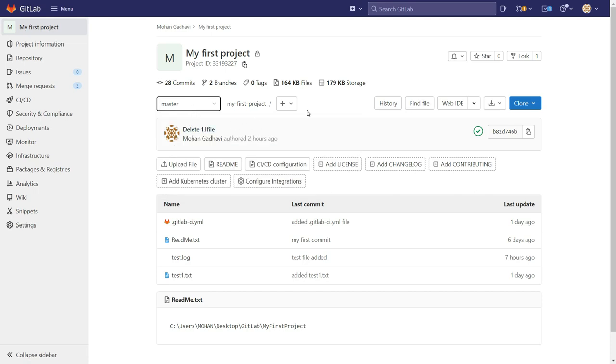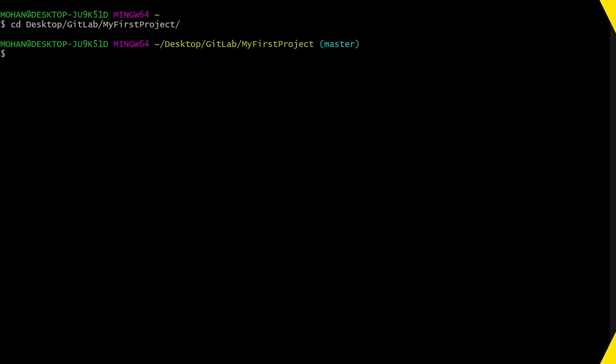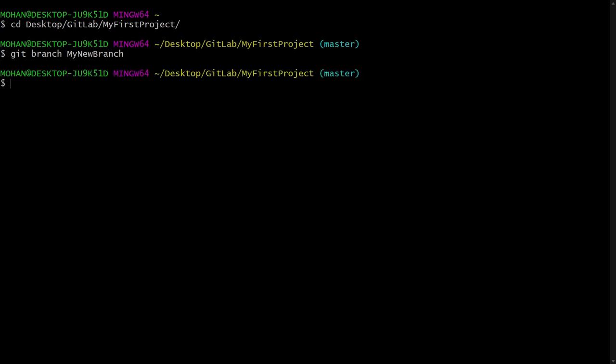So let's go to our terminal or Git Bash. Here in my terminal, I have changed the file location to our project folder. So now for creating a branch, the command will be git branch and then whatever name we want to give. So I will say my new branch, and it has created a new branch, but I am still on the master branch on my local, so I have to check out. To start working on the new branch, I have to check it out.